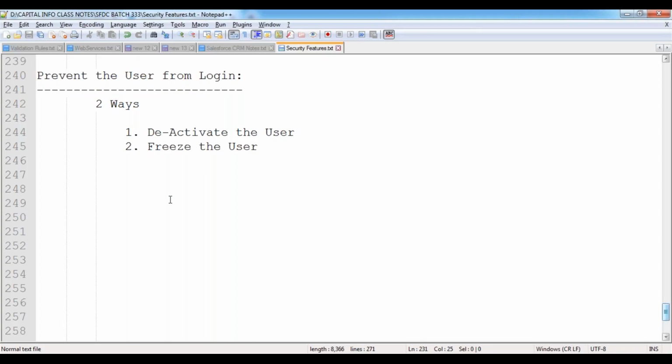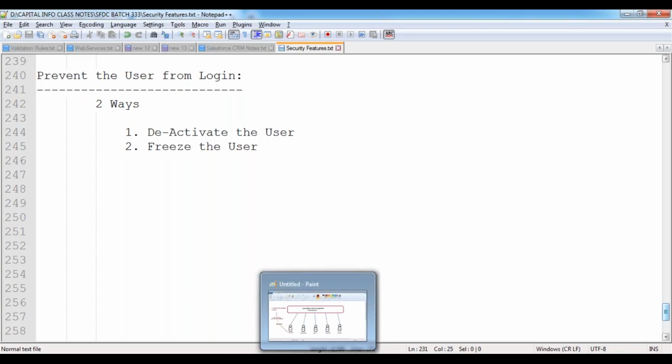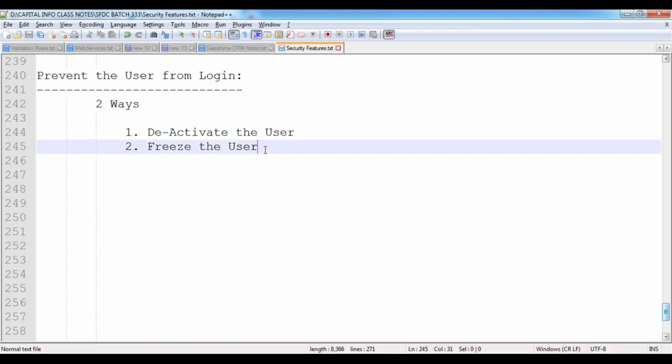Now, sir, once the activation link is sent to the user, for what period of time is the activation link active? 24 hours. Within the 24 hours, he has to activate. If the user did not use that link in 24 hours, that link will expire. Then we have to contact the system administrator again. Okay, sir.